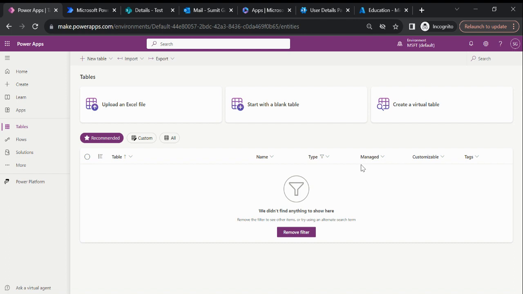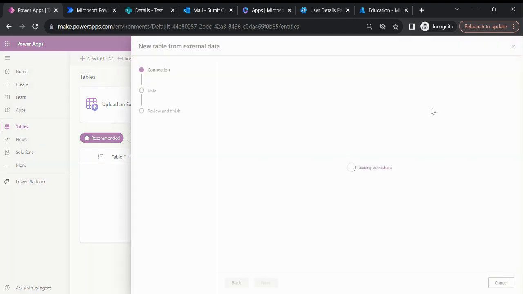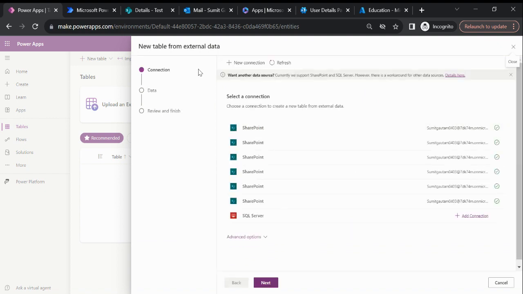We were not able to connect with SQL, not able to connect with SharePoint, not able to connect any other data source. We could only connect with Dataverse tables inside the model-driven app. Now Microsoft recently introduced the concept of virtual table, where we can connect our SharePoint and see the data using the virtual table. To create a virtual table, you can see it asks me to select the connection. We can use SQL or any other option as well.